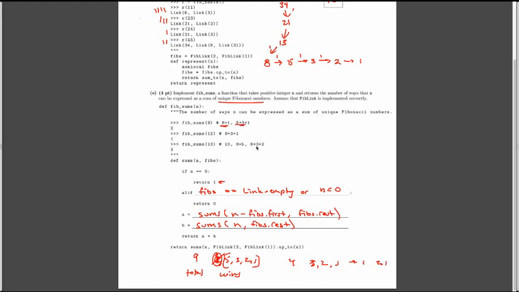Okay, so count change, super important. If you don't understand it, then it's really worth taking the time to go back to lecture and understand count change, because it's appeared twice in this exam and it's likely to appear again. So anyway, go ahead and do that.